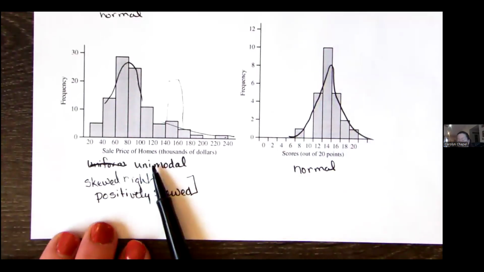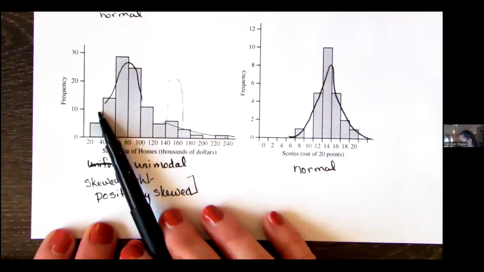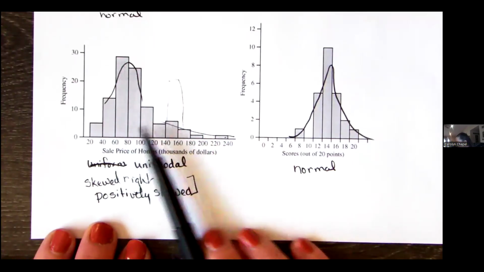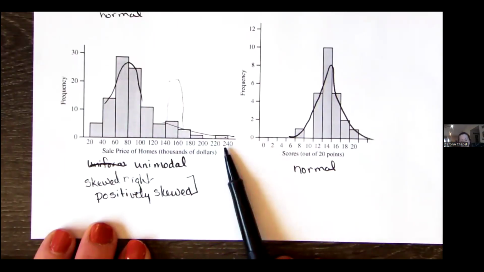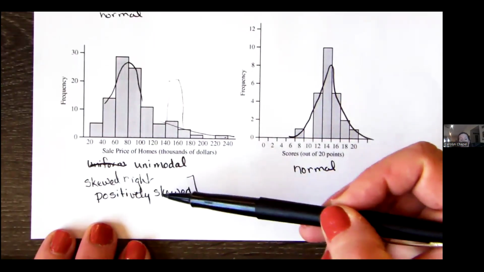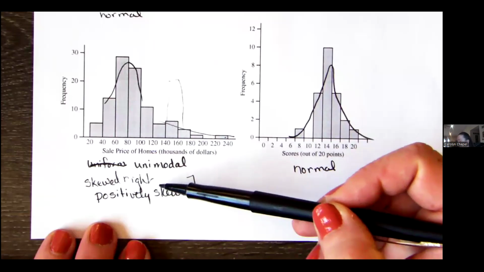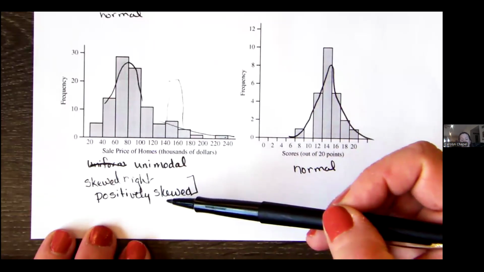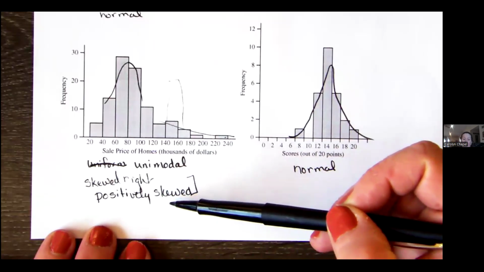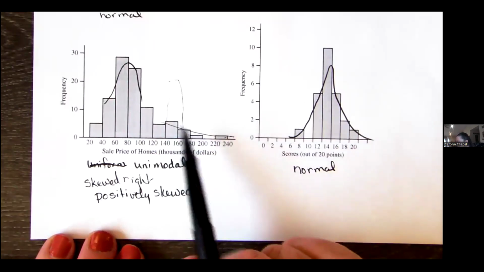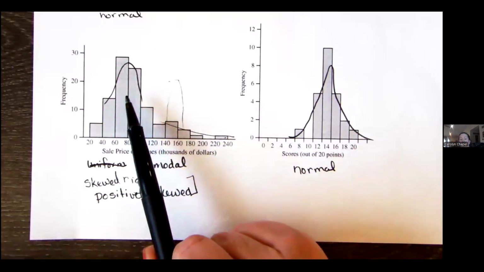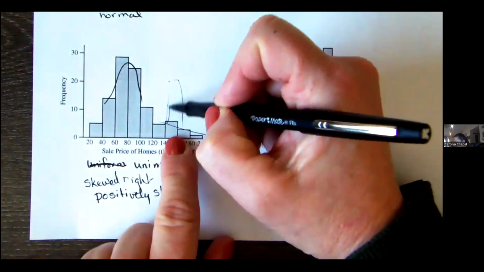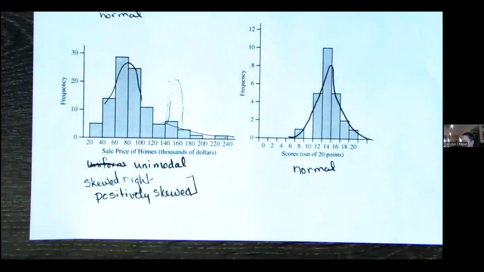Here I have a single hump, and I also see this tail coming up here. So I see that this is unimodal and it is skewed to the right or positively skewed. Again, I would only state one of those pieces. Which one you choose to use is up to you. Being skewed to the right and positively skewed mean the exact same thing. This is unimodal, even though there's two bars that make up that one hump. If I wanted to think of it as bimodal, we would have to have that little gap in between our data.